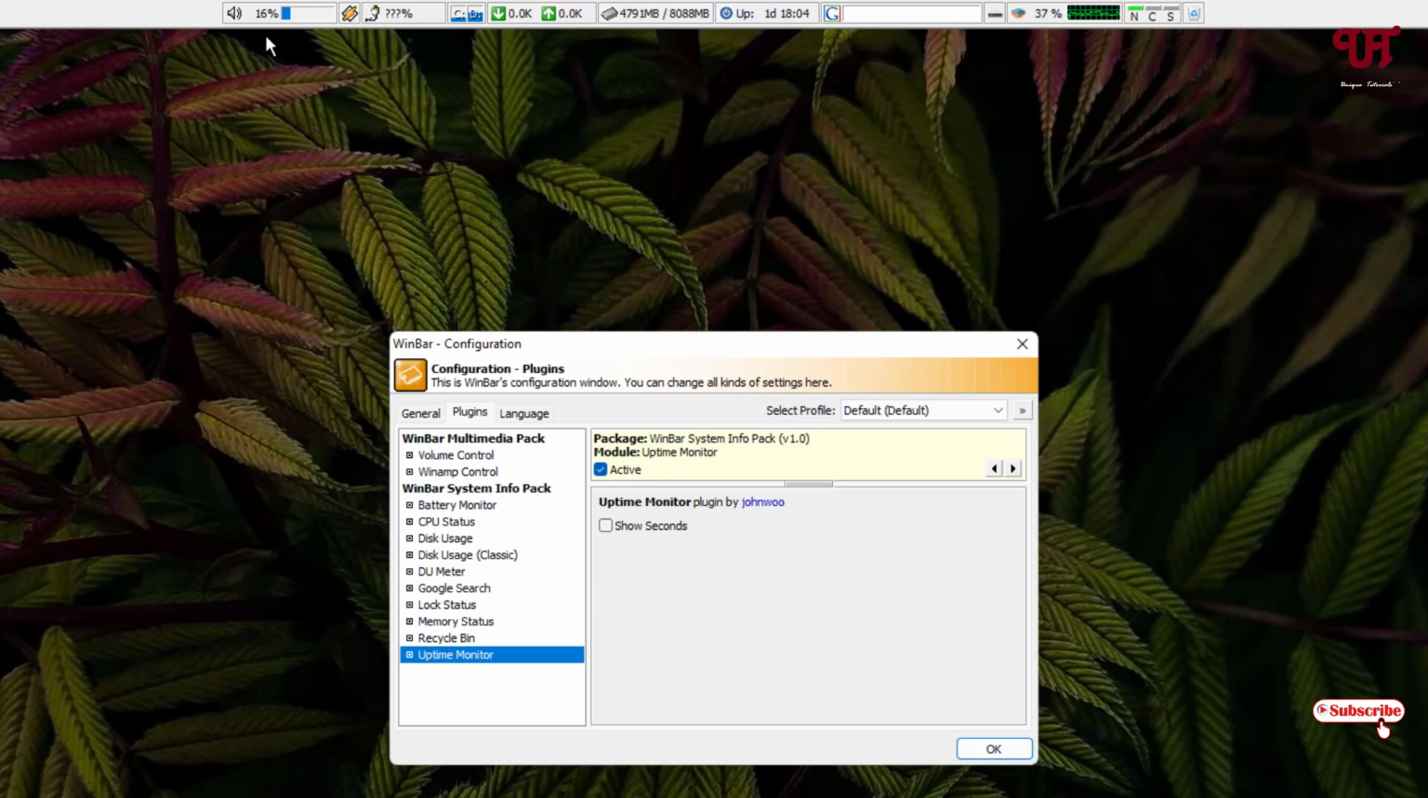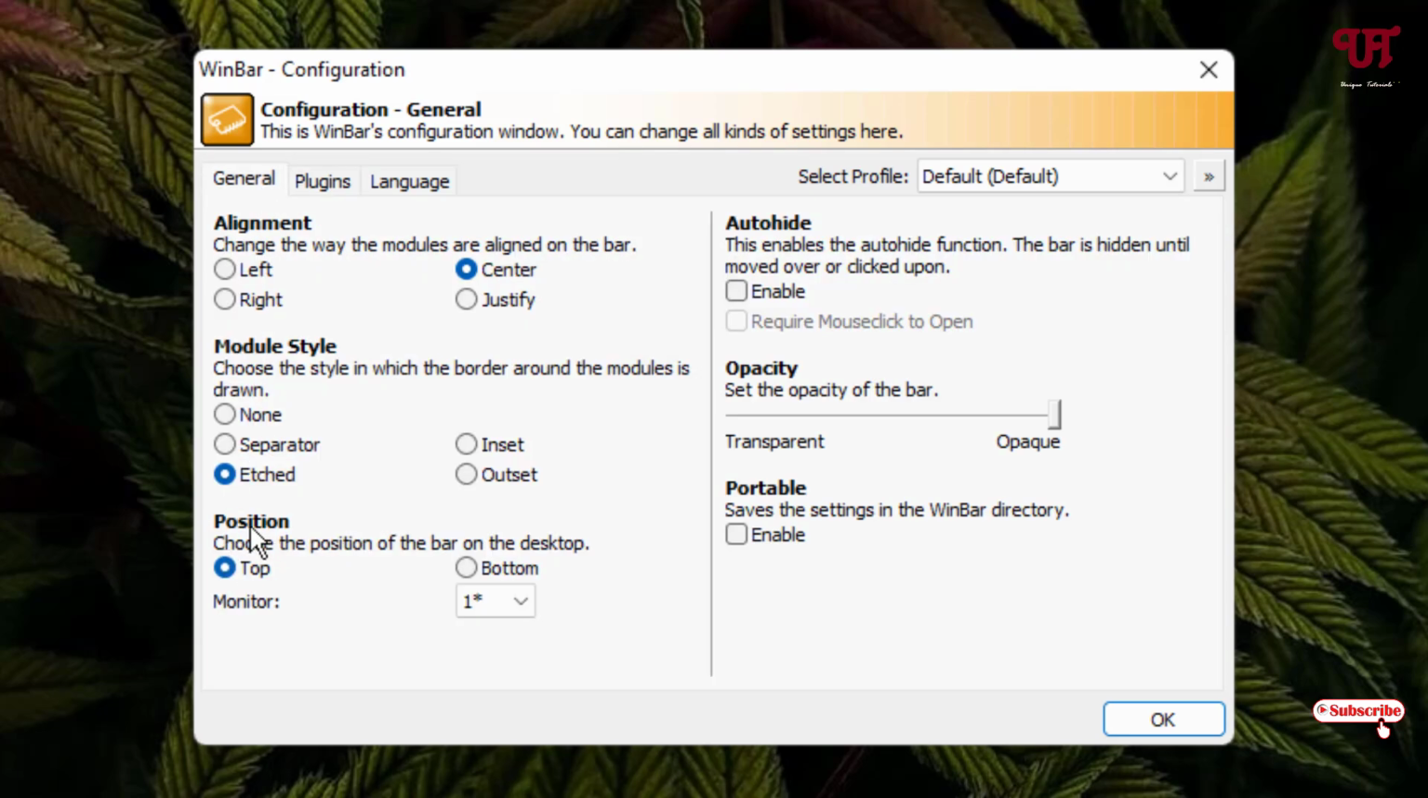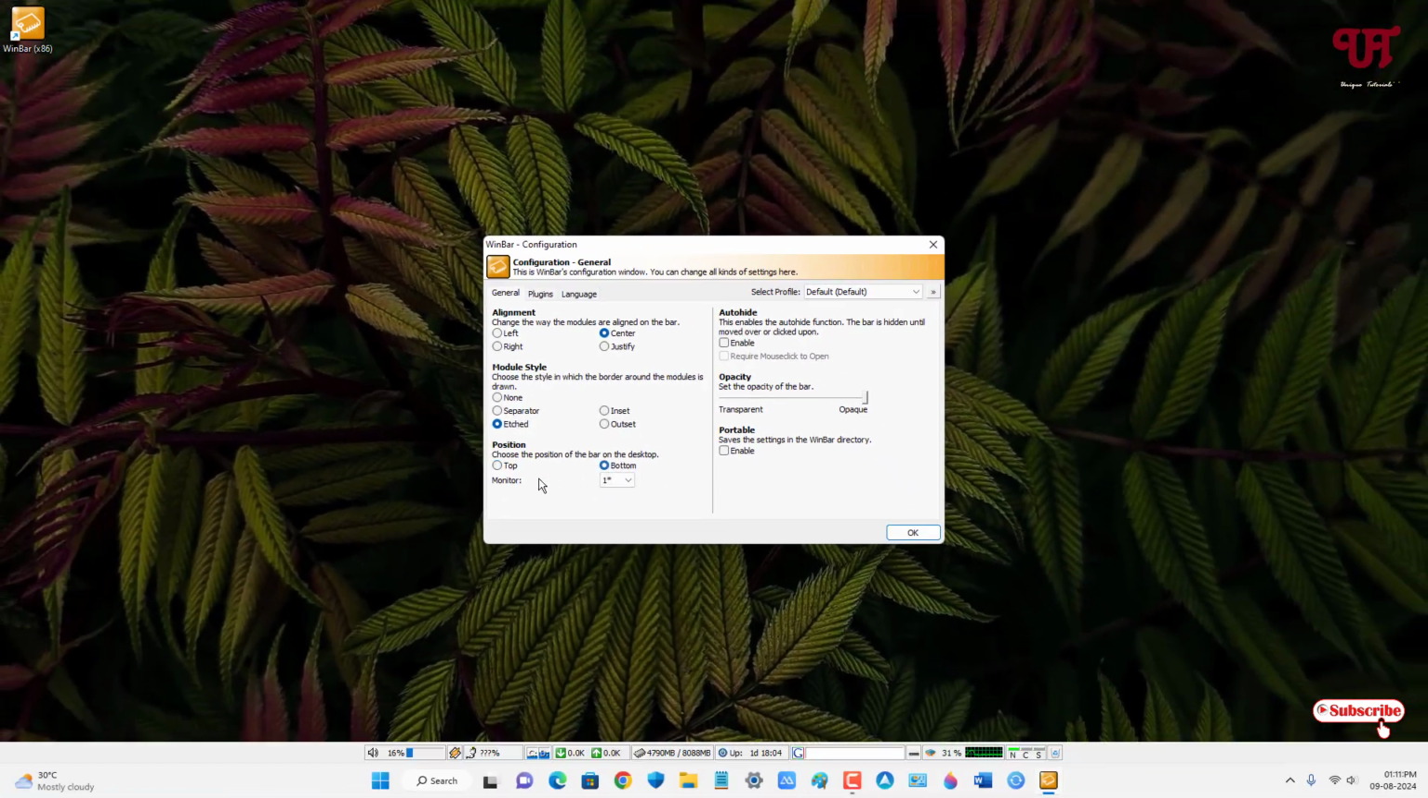So you can see here tons of various options appearing on the respective bar. Now if you want to place this bar just above the taskbar, what you can do is you can see here general options. Just click on it. Now here you can see the position. By default it will be placed on the top. Now just click on this bottom. Now it will be placed just above the taskbar.